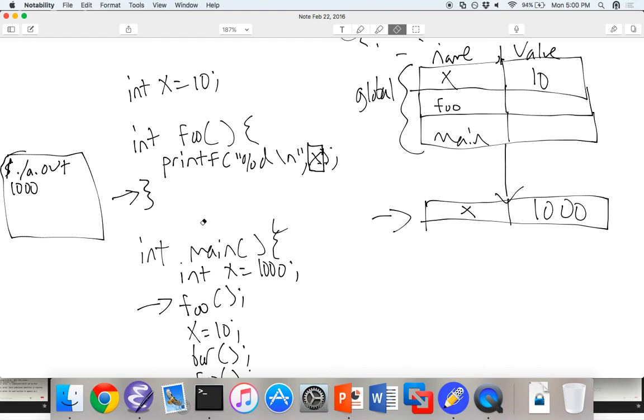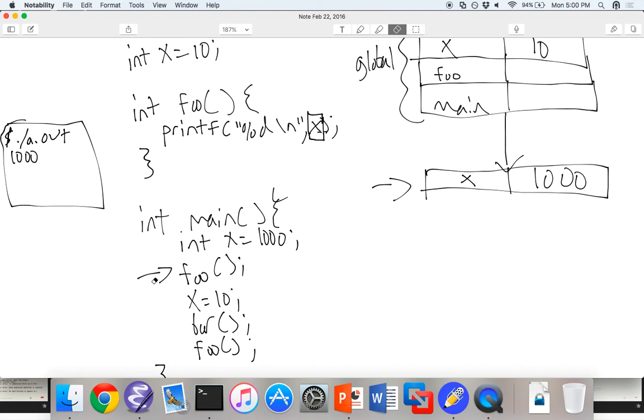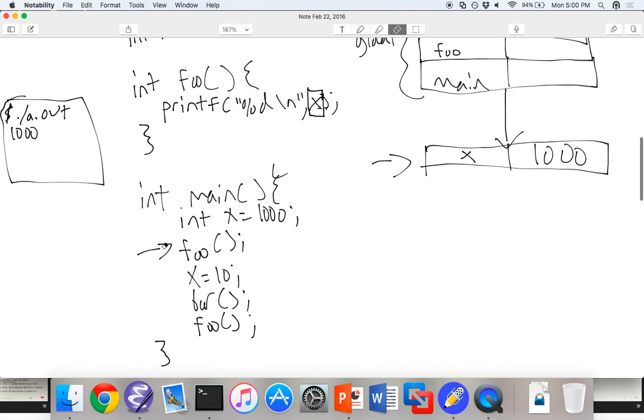And then after this executes, we are leaving the block foo, so this goes away because everything that was declared in foo is only valid for this specific block, so we're going to completely get rid of that. Then we're going to return from the function foo.